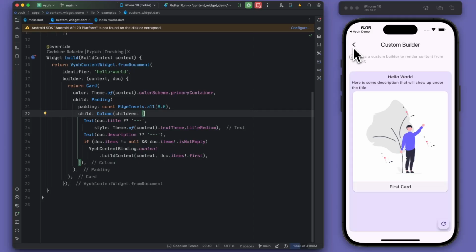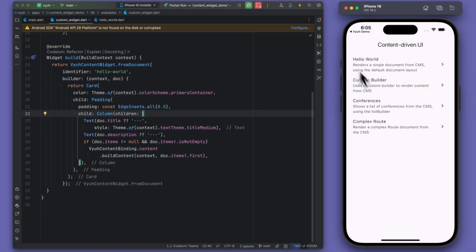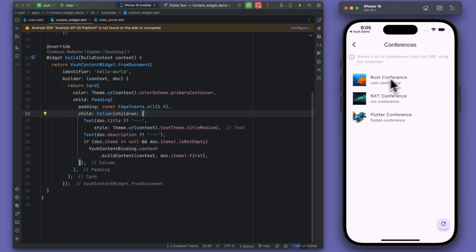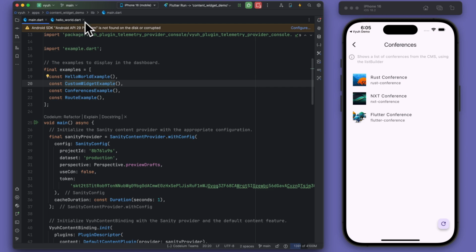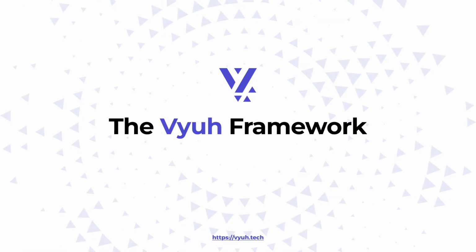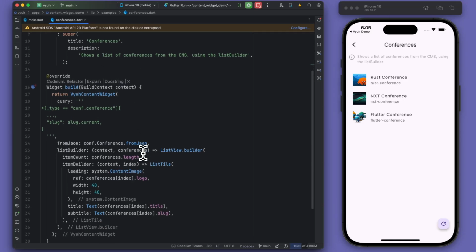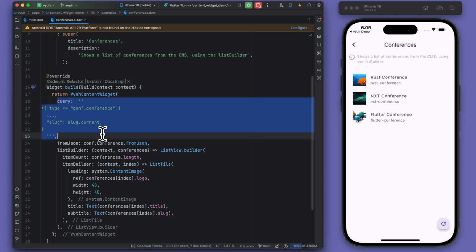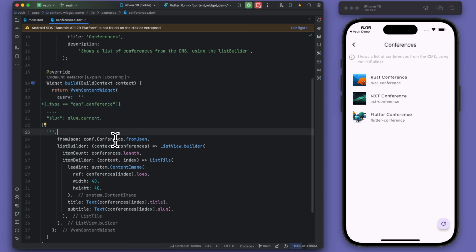Now, let's take things up a notch. What we'll do now is apply a custom query into the Vyuh Content widget, and then list down a list of items that you can render from that query itself. So this is the conferences example where I'm having a query that goes and gets the conferences, and I'm rendering it using the list view. And each item is being shown using a list style.